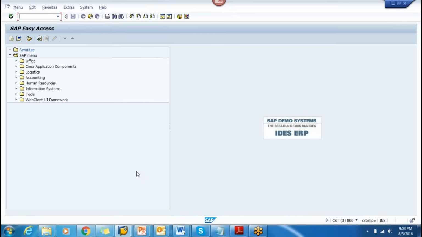One more thing I want to ask: it's SAP MM. Likewise, there's another one like SAP CRM. That is customer relationship management. That is something different to MM.